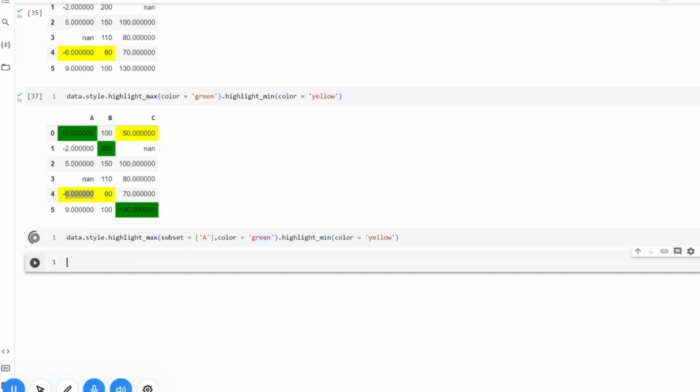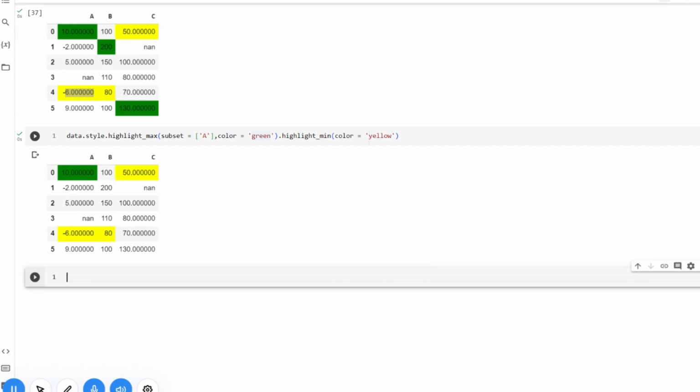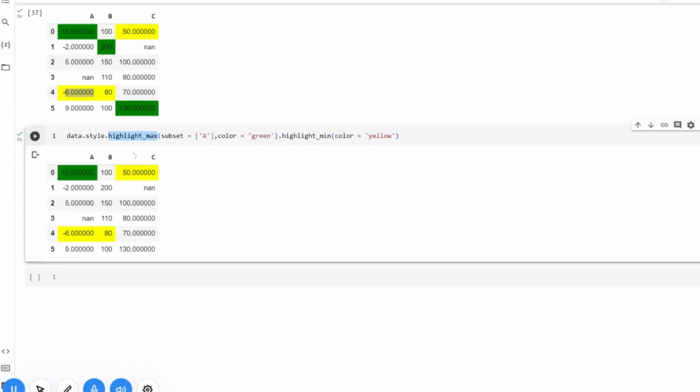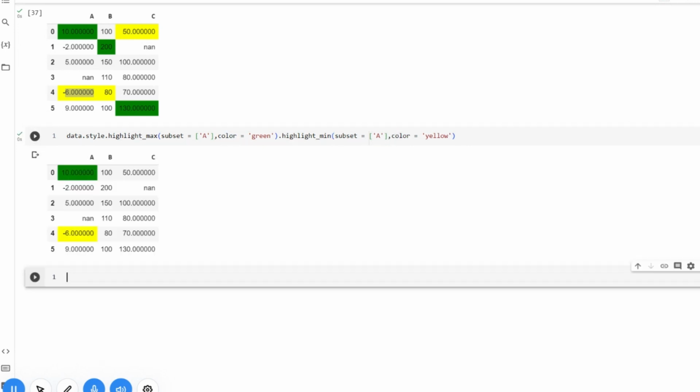Now if I run this, you can see I am getting the maximum value only in column A. See the green color, right? I don't have green color in B and C. Why? Because I have selected only column A. Same thing I can do here also. So here in the highlight mean function, I can say just tell me the minimum value in column A. Put comma after that, otherwise you will get error. And here we go. You can see only values are highlighted in column A.